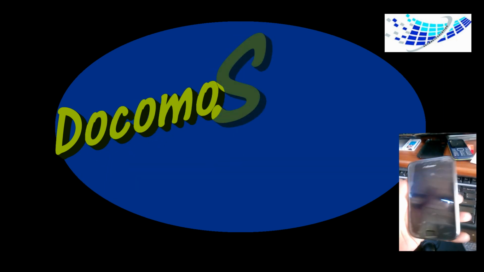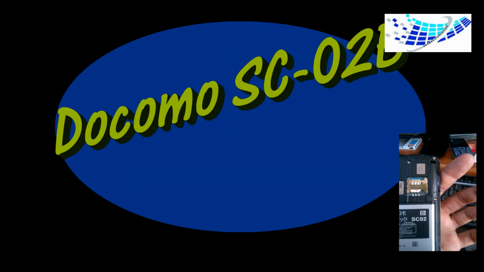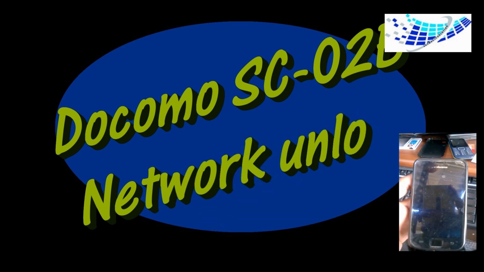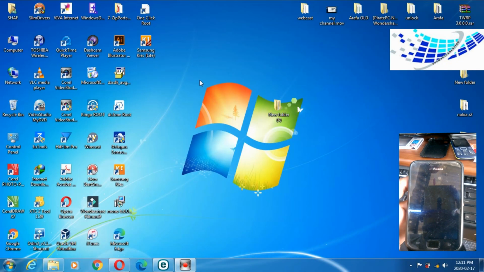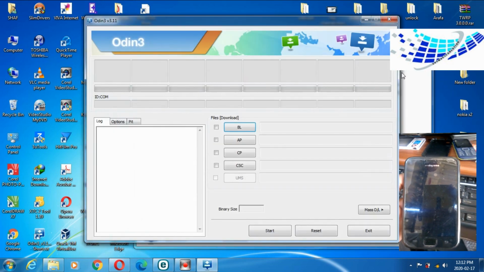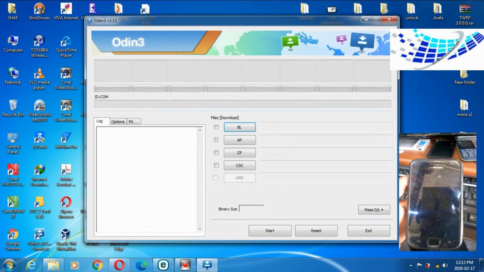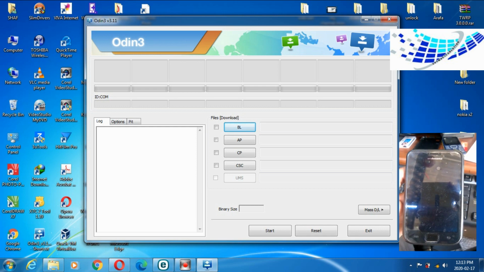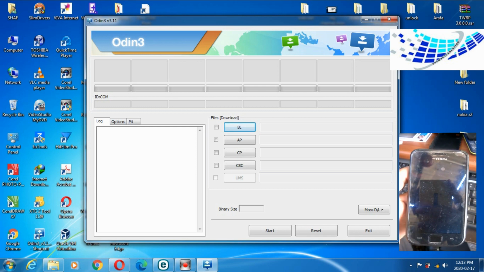Japan DOCOMO phone. You want to unlock this one, I will show you the file, and there is a modem file in the link and the video link down. You can check there and download the Odin and modem file also. I will show you how to unlock this one.